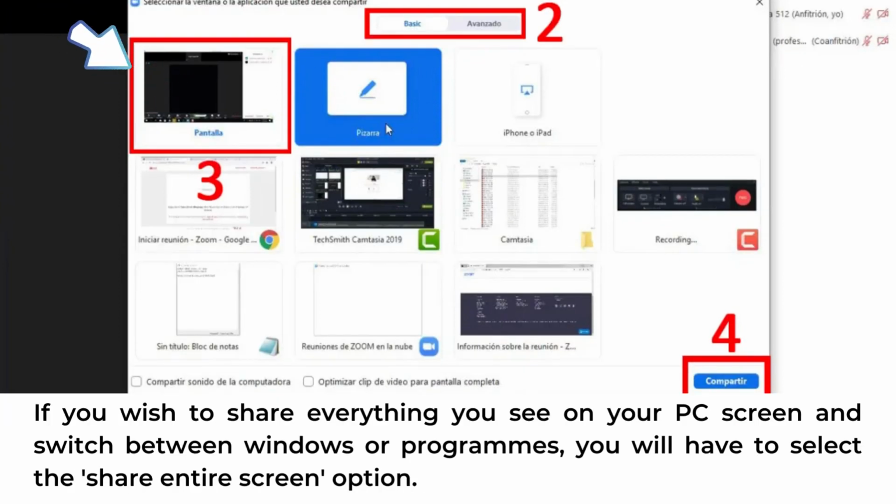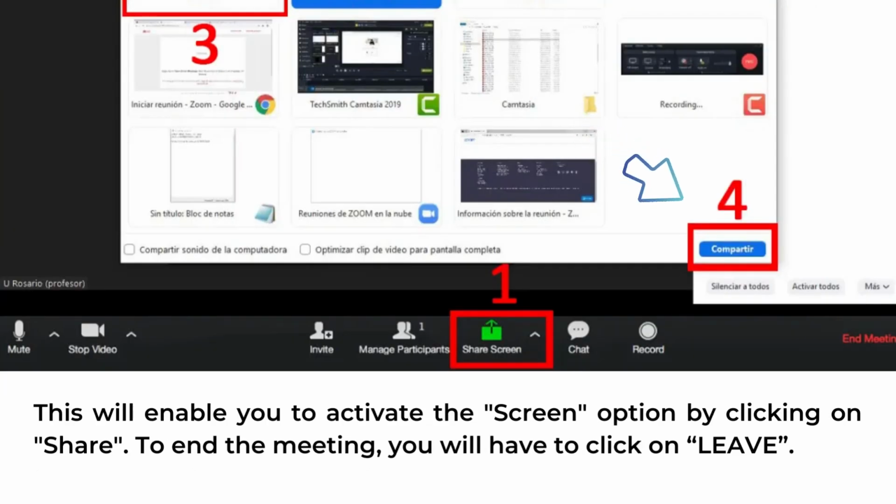If you wish to share everything you see on your PC screen and switch between windows or programs, you will have to select the Share Entire Screen option. This will enable you to activate the screen option by clicking on Share. To end the meeting, you will have to click on Leave.